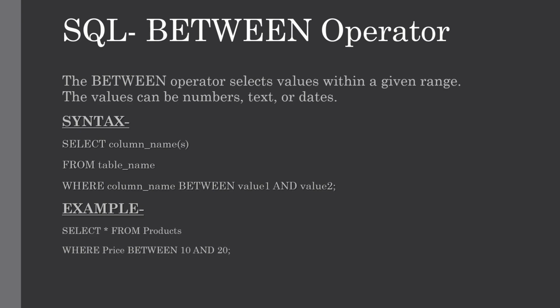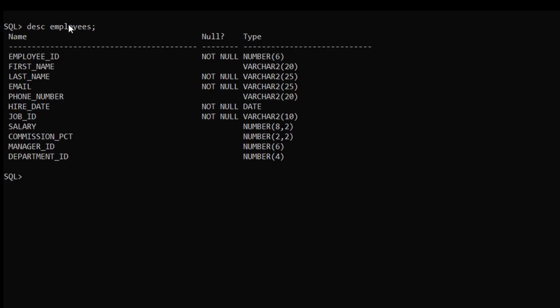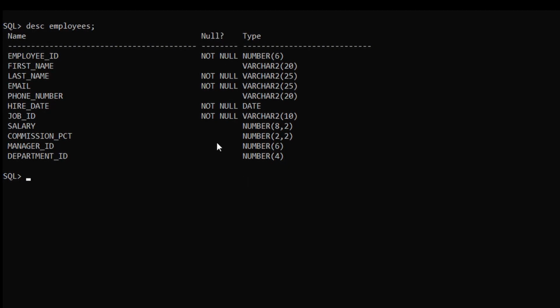Let me show you how to use the BETWEEN operator with some different examples. This is the SQL command line interface, and today we are going to use the BETWEEN operator on the employees table. Let me show you its metadata. For this we have to use the DESC command, the table name is employees, semicolon and enter. So here are the columns present in the employees table along with their data types and constraints.